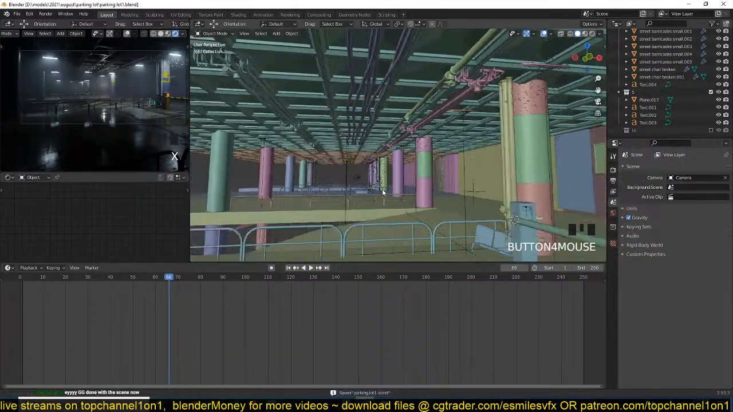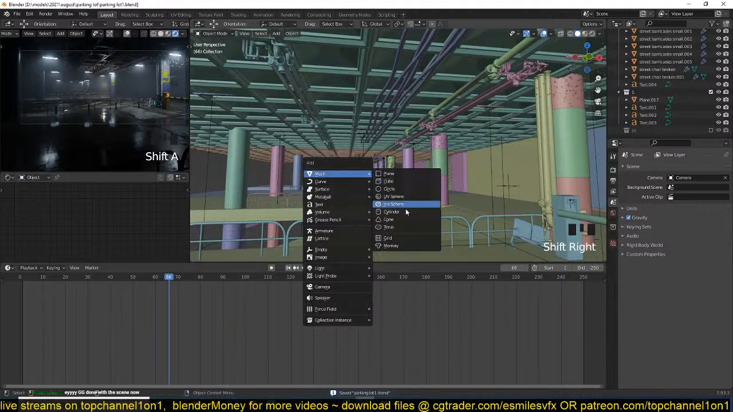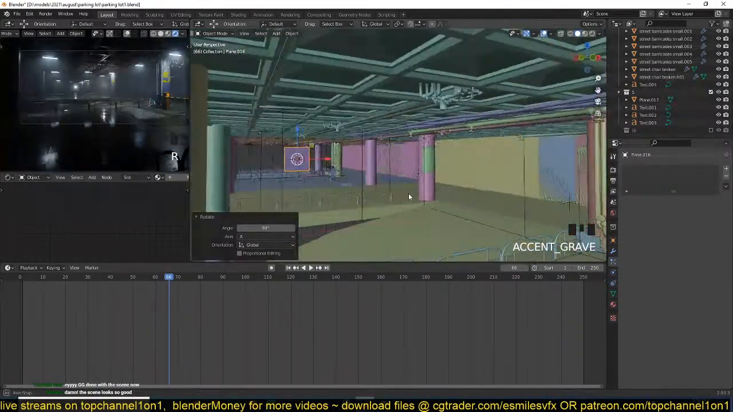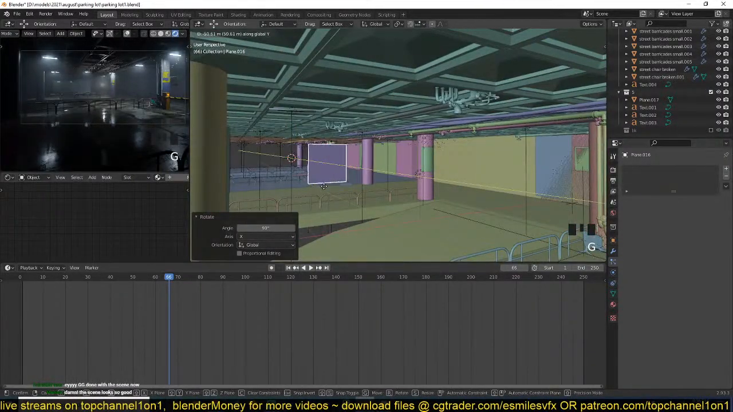I think the other thing, we can add in some more interesting things. I can add in, say, an emissive. Let's try to add some point of interest here.